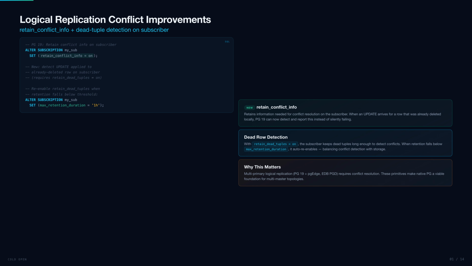PG19 also adds max_retention_duration. When the necessary retention falls below this threshold, retain_dead_tuples is automatically re-enabled. This balances conflict detection with storage usage. Why does this matter? Multi-primary logical replication, whether native PG or products like pgEdge and EDB PGD, requires conflict resolution. These primitives make PostgreSQL a viable foundation for multi-master topologies.